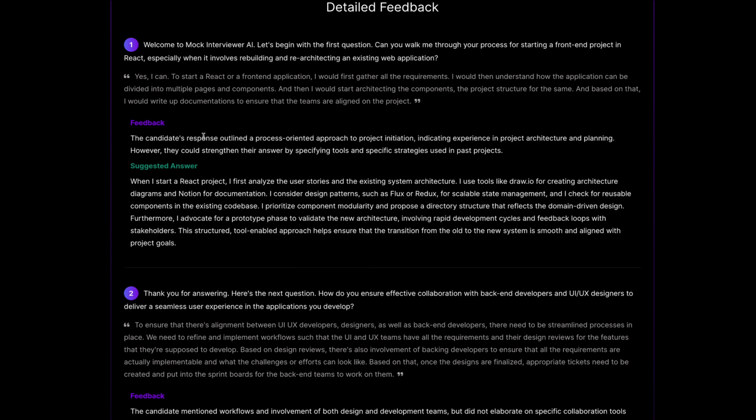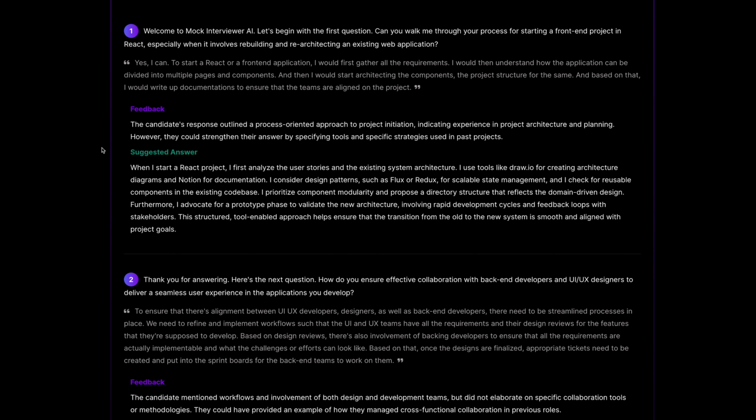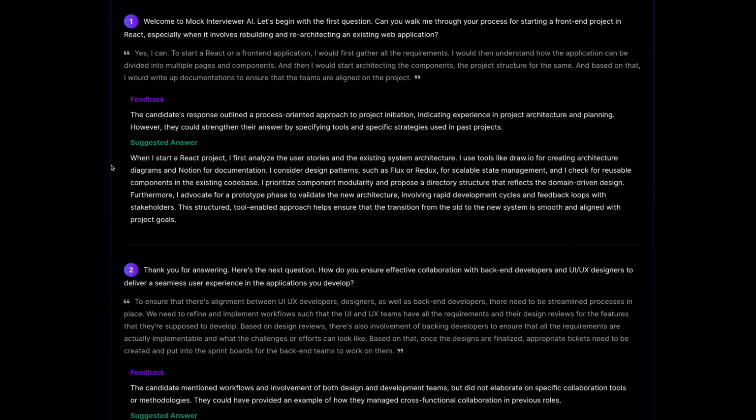The candidate's response outlined a process-oriented approach to project initiation, indicating experience in project architecture and planning. However, they could strengthen their answer by specifying tools and specific strategies used in past projects. All right, that's pretty good. And let's look at how the AI would have answered this question. So this is how the AI would answer it.